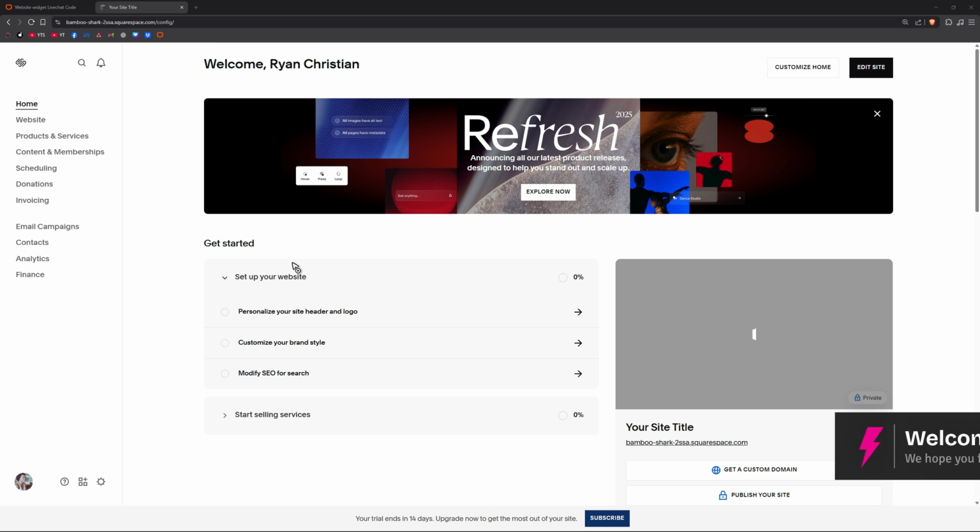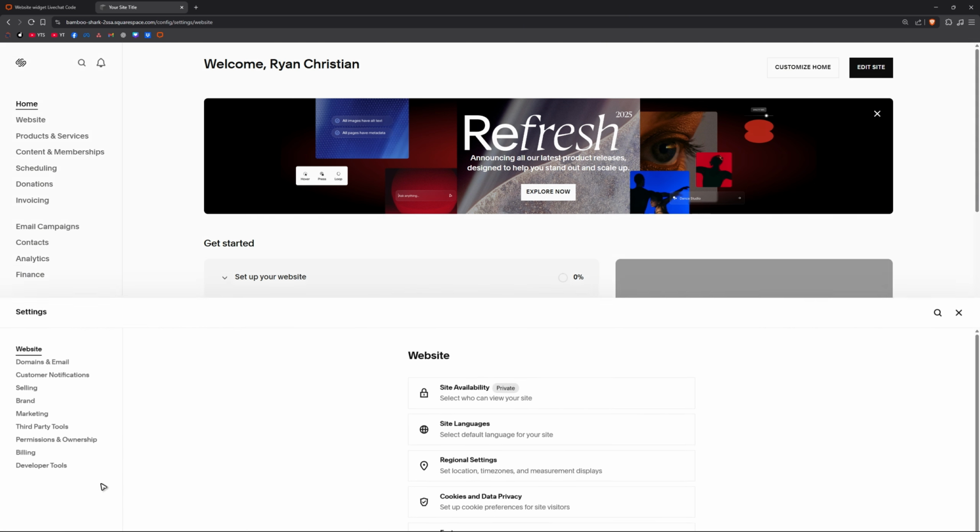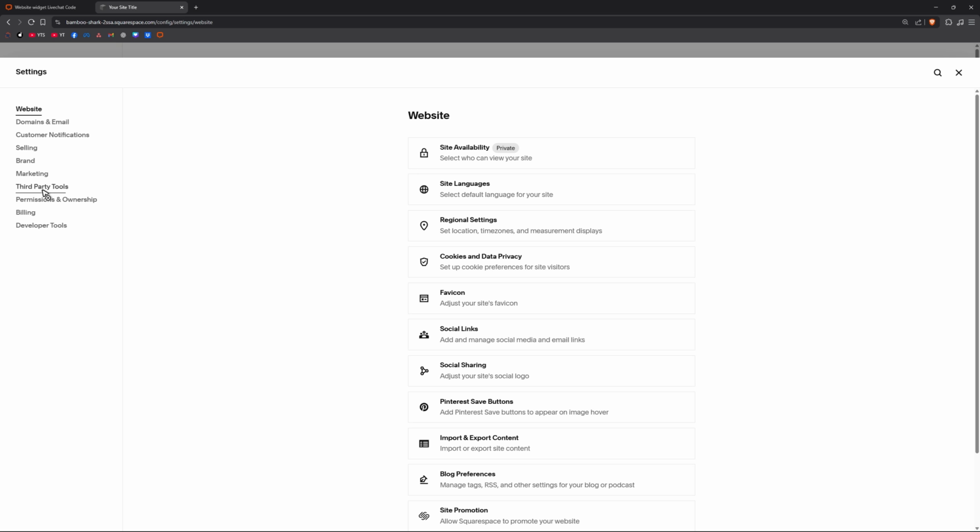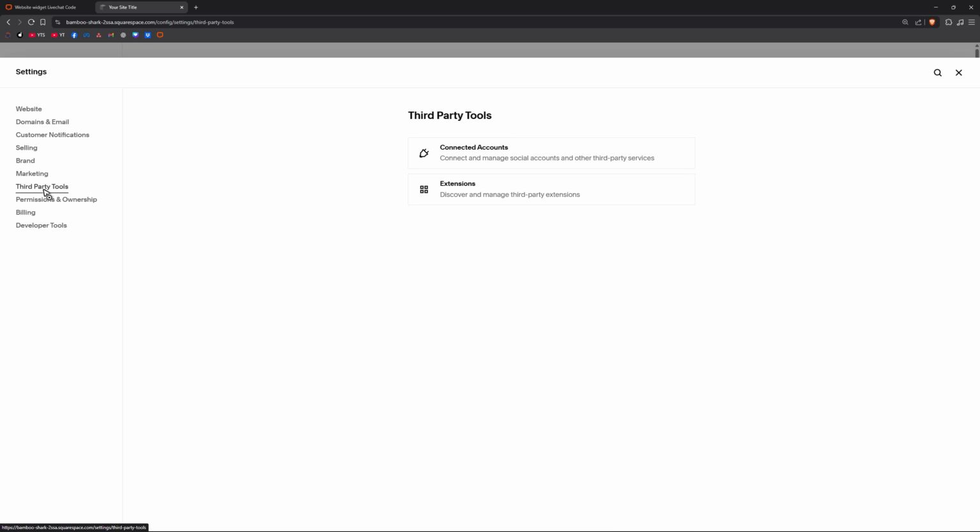Alright, so first up, log into your Squarespace account and select the correct site. Now, once you're in here on the site dashboard, just go ahead over to the bottom left, click on the gear icon or settings icon. Now go ahead and click on third-party tools. Click on it. Now go and select extensions.